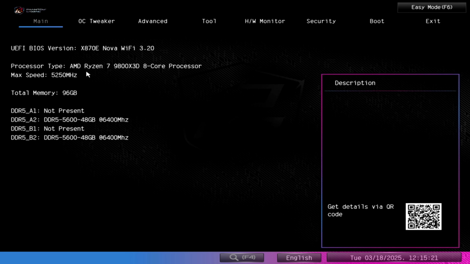The processor that's installed in here is the AMD Ryzen 7 9800X3D 8-core CPU, and it also shows the maximum speed. In this case, we're running stock settings. The total memory, 96 gigabytes. That's across 2 48 gigabyte DIMMs, as shown here. And then ASRock also shows you the speed that the memory is running at. In this case, 6400 megatransfers.